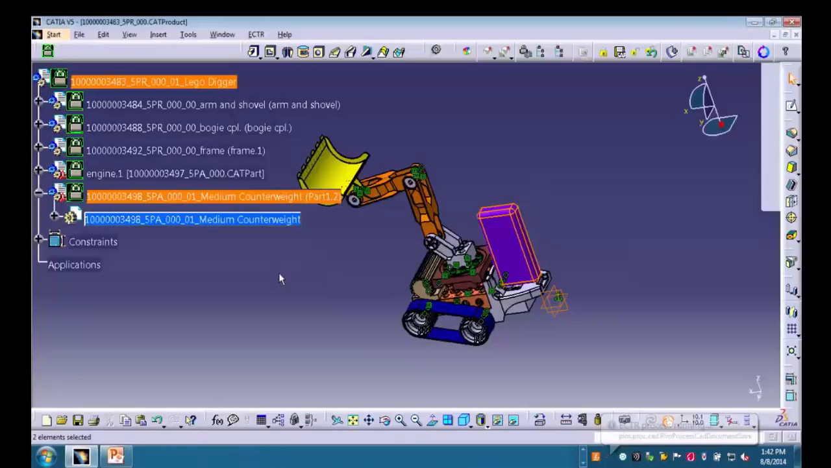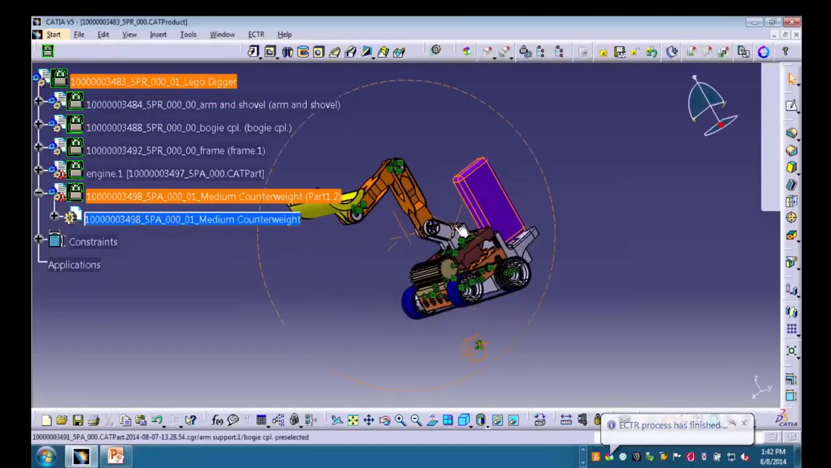And that's something we just accepted. So you see here, I have now my larger counterweight, and this is part inside SAP of my new version. So I'm leaving my CAD system right now.